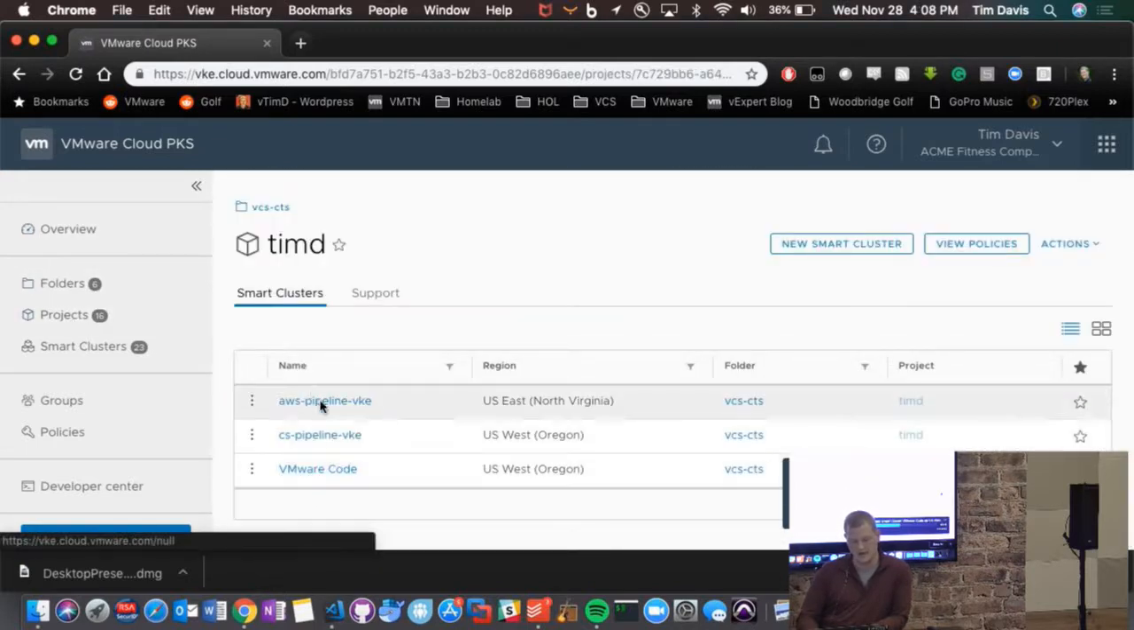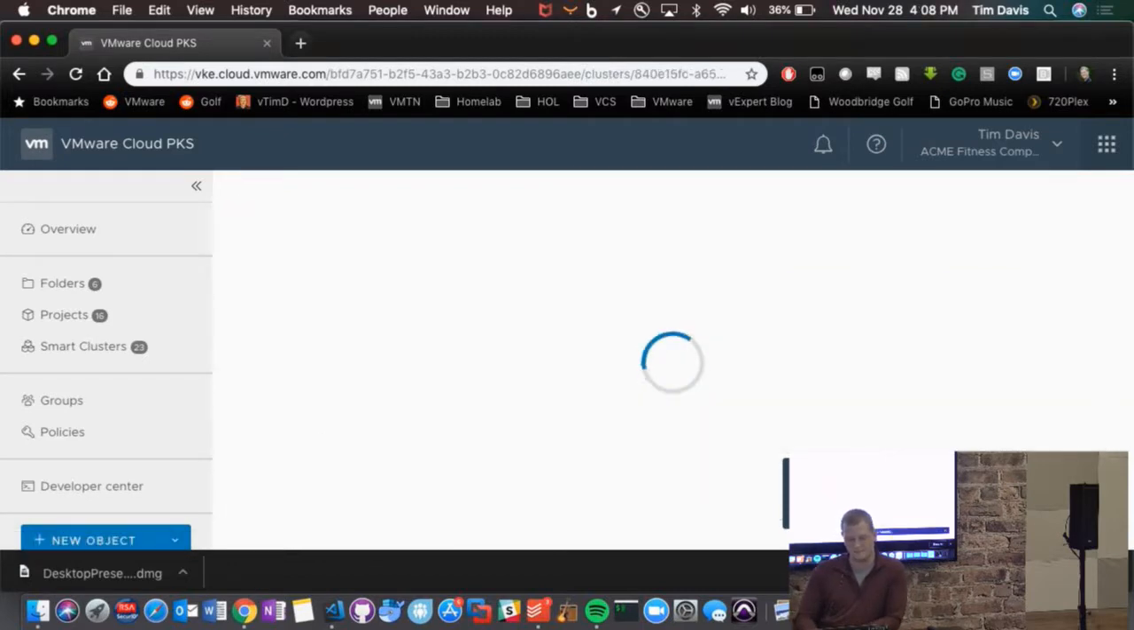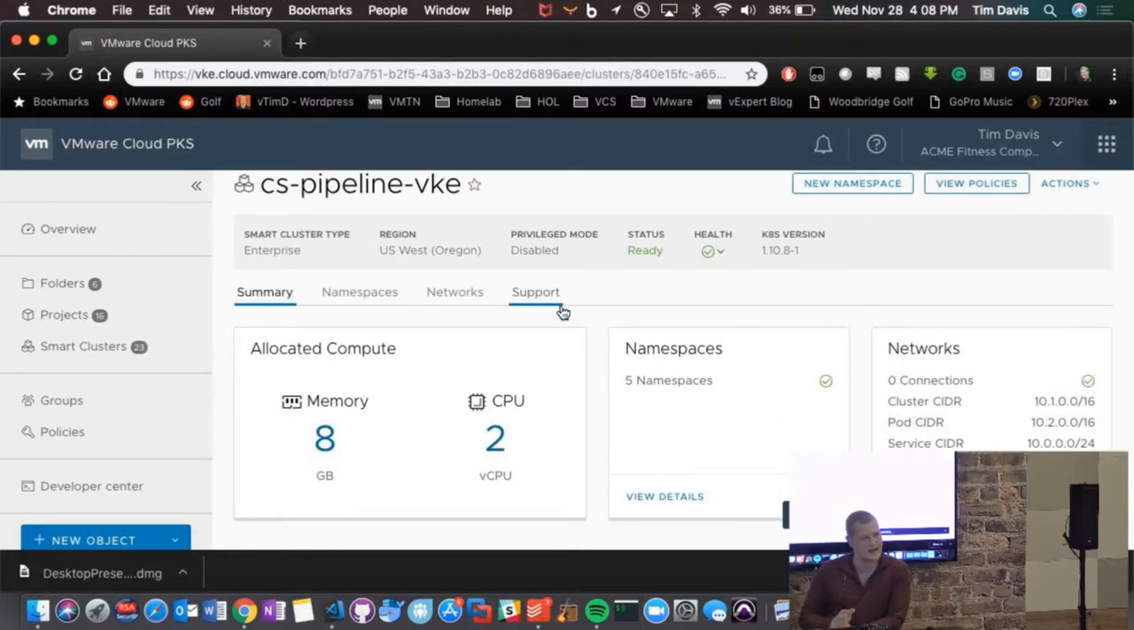We'll look at the CS Pipeline VKE one here. You can see that we've already got 8 gigs of memory and 2 vCPUs allocated to it, because we've already started deploying stuff out. It'll also show us what our network spaces are. If we need to do VPC peering into your VPC, we can absolutely do that.